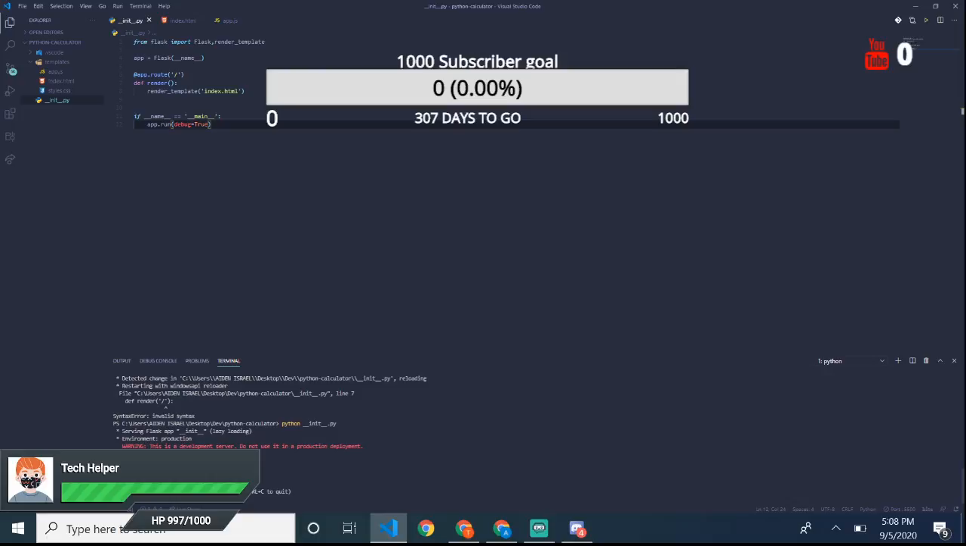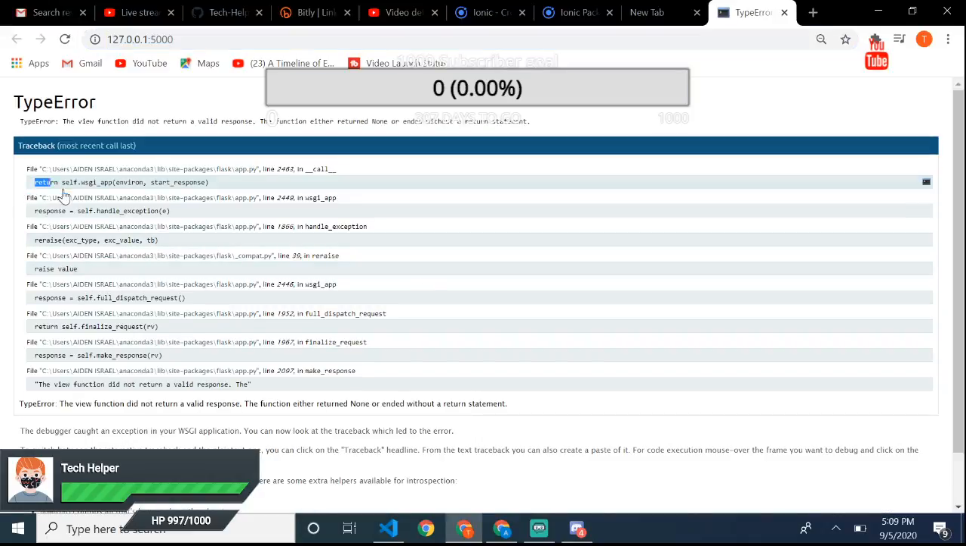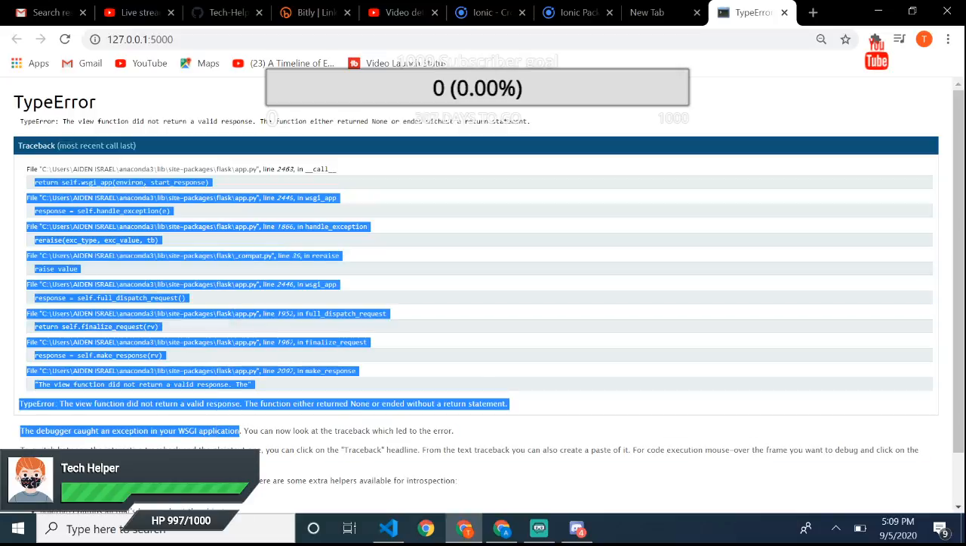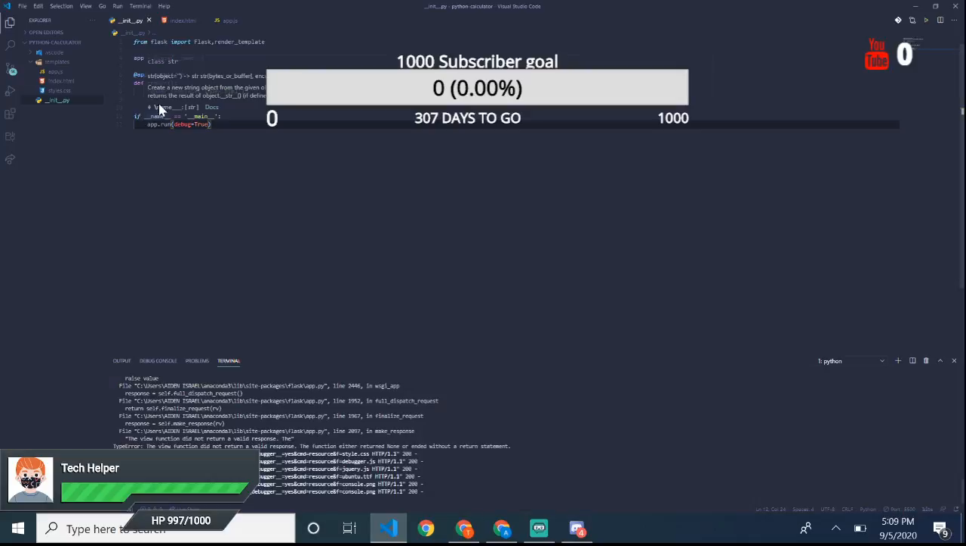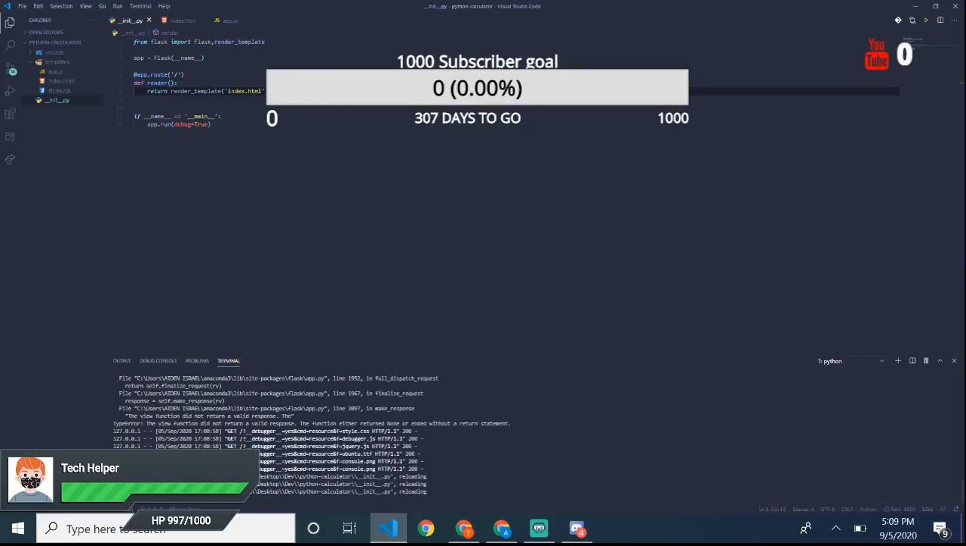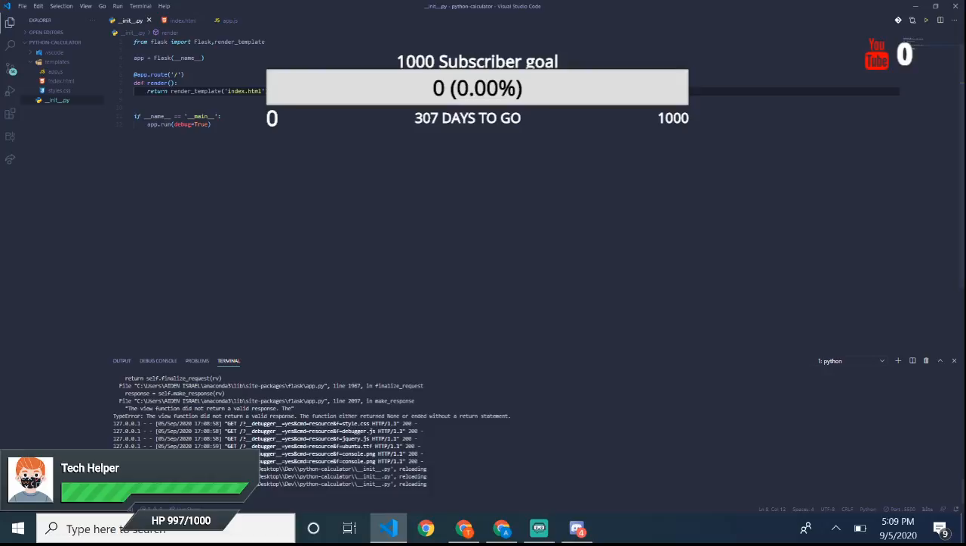So it's running on localhost. Let's see what is happening at localhost. You can see that we get a type error, and the function either returned none, or nothing. That's what it's trying to say. We did not return anything. So what we're supposed to add is the return value here, and it's detected the change and will now restart.